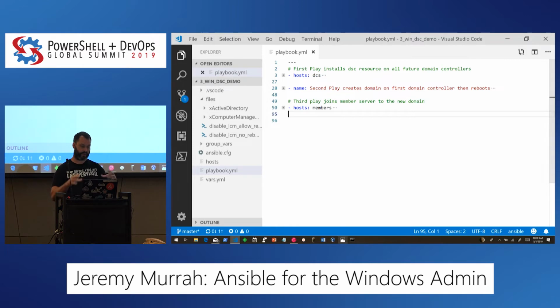So let's walk through what we're going to do here. Basically, we're going to do all our DSC pre-configuration stuff first. Then we're going to use DSC to build our domain. Then we're going to use DSC again to join our members to that domain. And I wanted to illustrate the delineation: when you end one play and use another, what's the line there? And the line there is when the hosts that you're acting upon change.